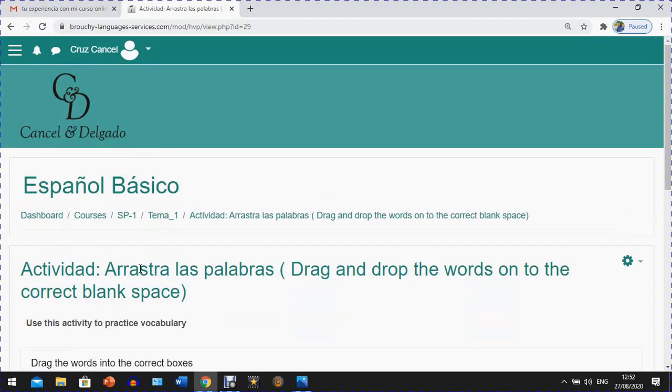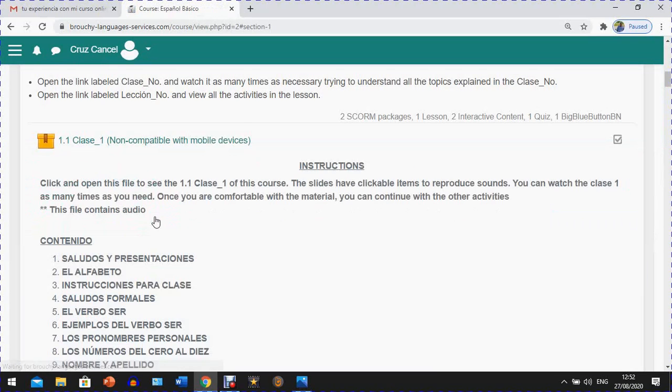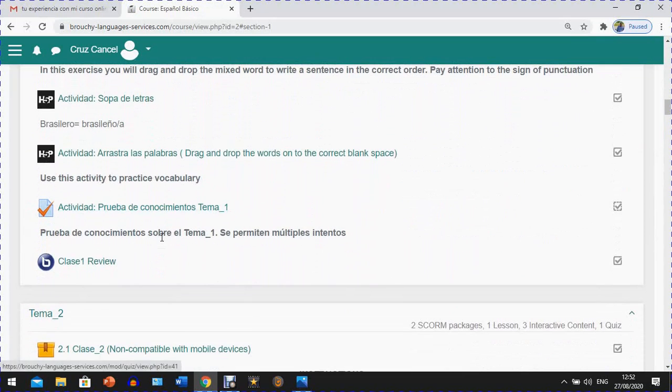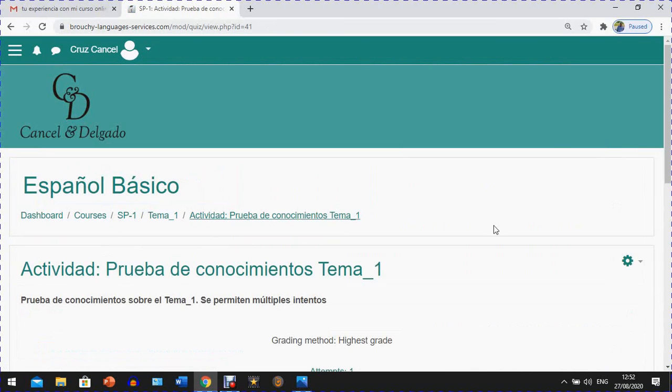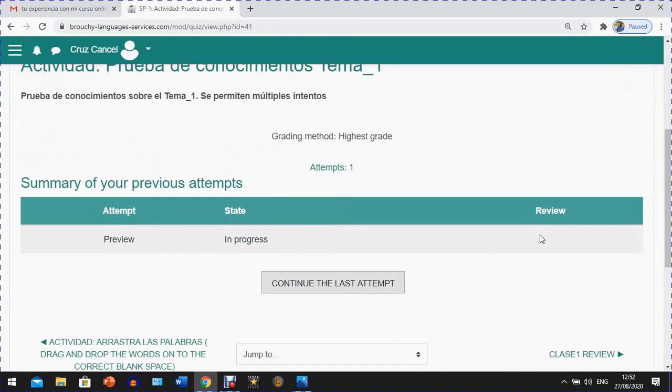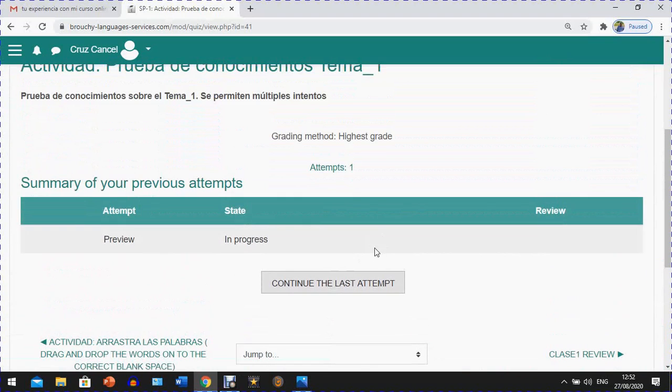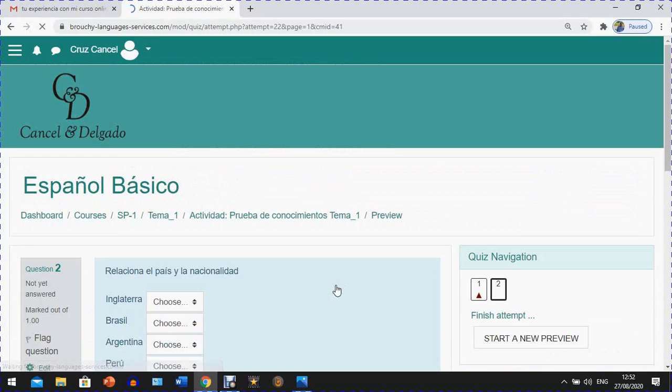Okay, I'm not going to complete that, but I'm going to go back to tema 1. Now I'm ready for the next activity. The next activity is a prueba de conocimientos, which is a quiz. So I'm just going to click in there, and it will tell me continue last attempt. I'm going to continue last attempt because I already started this quiz.